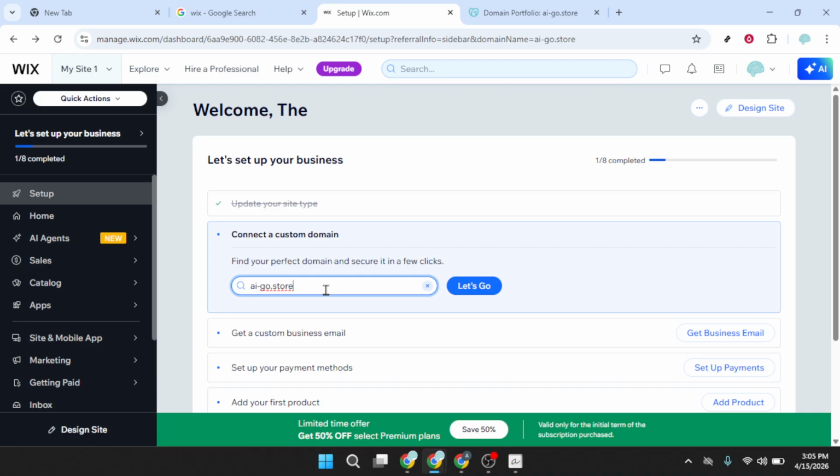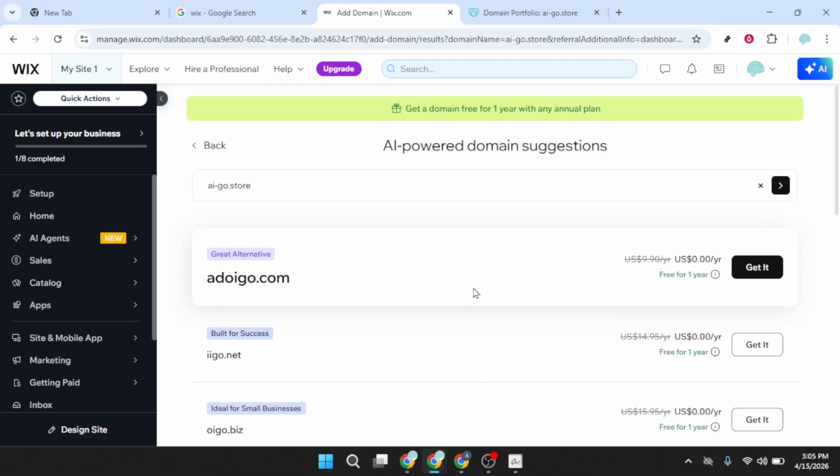After you've entered the domain, click the button that says, Let's Go. Wix will quickly check the domain and then present the option to connect it to your site. Choose Connect it to your site, and make sure you're connecting it to the correct Wix site if you have multiple projects in your account.